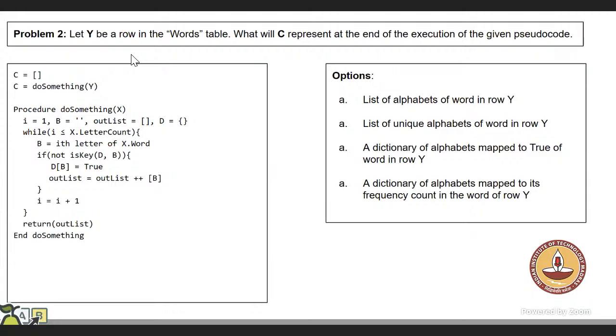Can I, ma'am? Let y be a row in words table. What will C represent at the end of the execution of the given pseudocode? Okay, y is a row of our words table. So what will C represent at the end of execution? That is what the question is asking for.